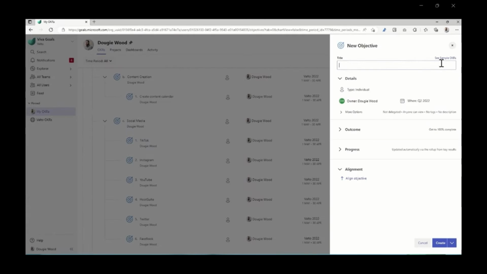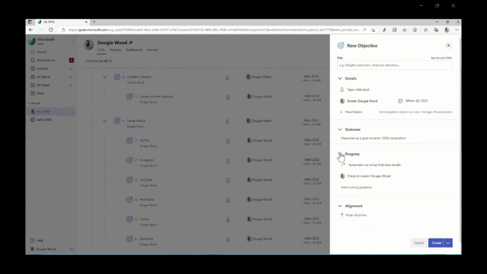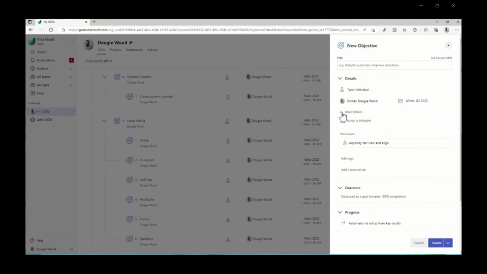By clicking this add objective button across the top, we can create new tasks in here, and we can specify a number of different things, including when it's due, if there's any sort of delegates, any sort of permission, so who can actually view and see this task, and we can choose to add this into multiple groupings of task areas as well.